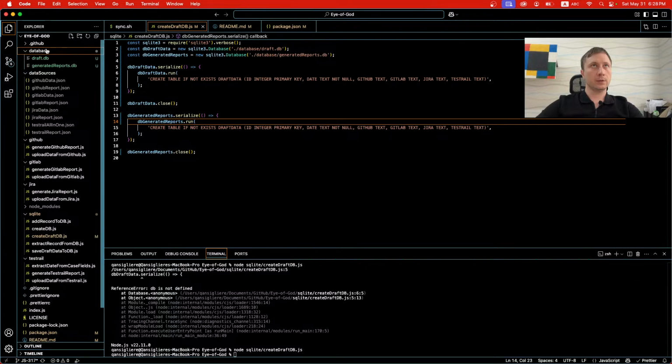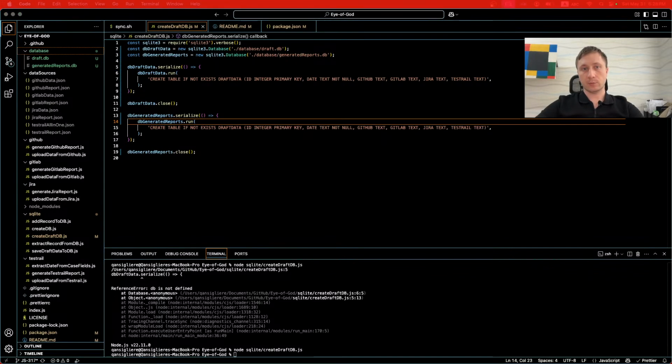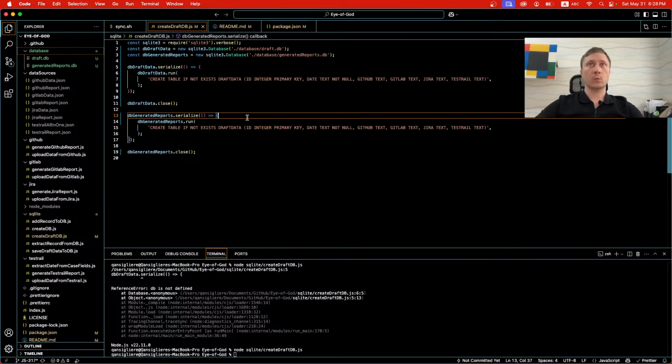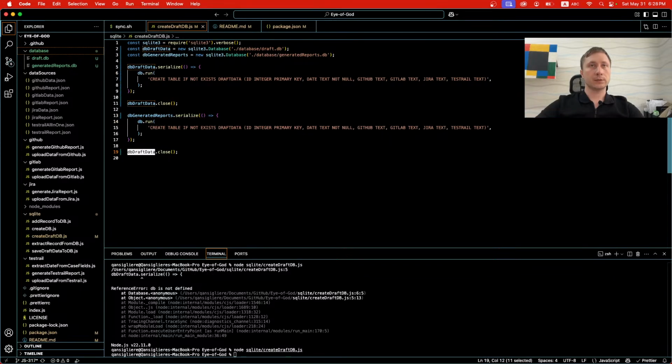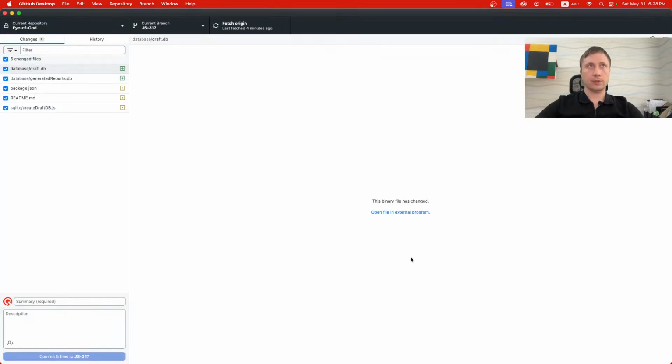Yeah, as you can see, we created two databases. Why do I need to keep two databases? It's very simple. In one case, some of you may work with only the generated report. Maybe some of you will decide to use and keep only draft data. And this is the reason why I created two databases. Let's discard changes here.